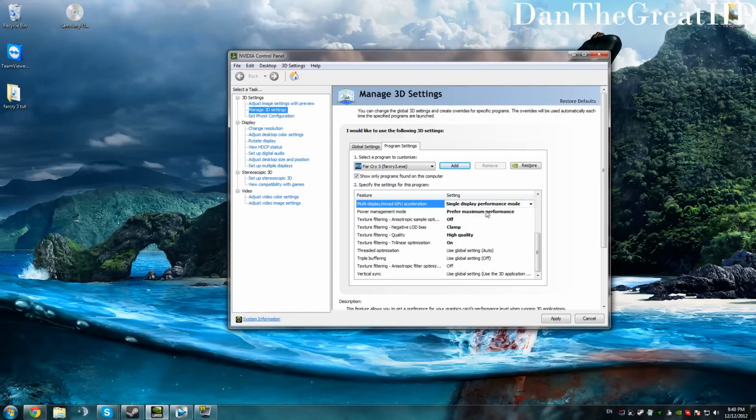Power management mode, prefer maximum performance. That will also obviously use the most power. It's not really wasting. If you don't really pay the bills in your house, then I guess you don't really care. But set this to prefer maximum performance. That'll obviously give you the maximum performance.